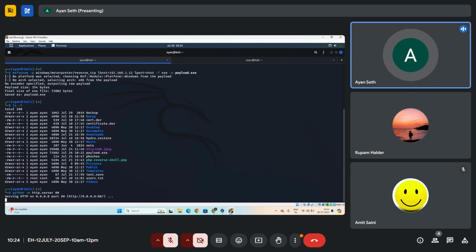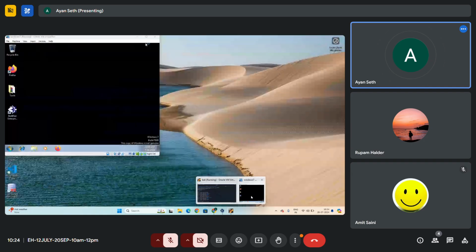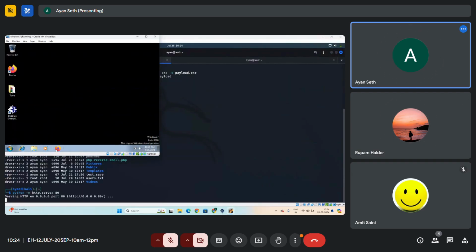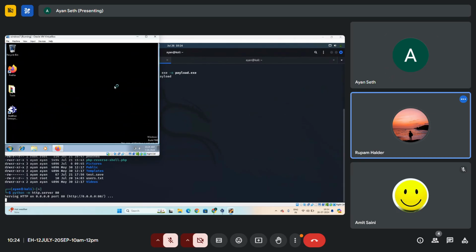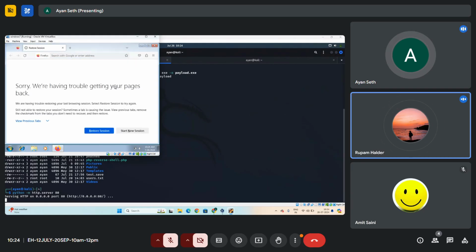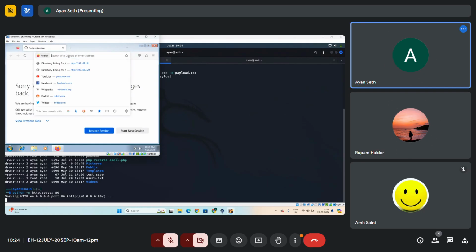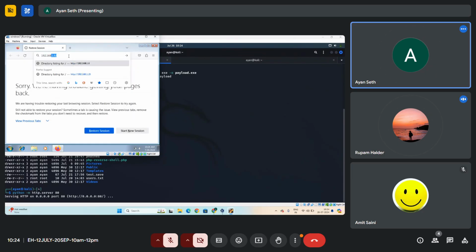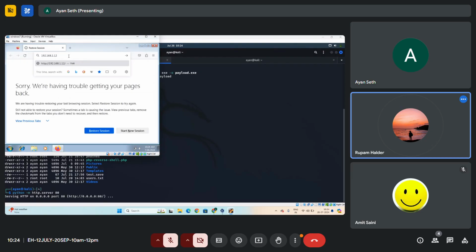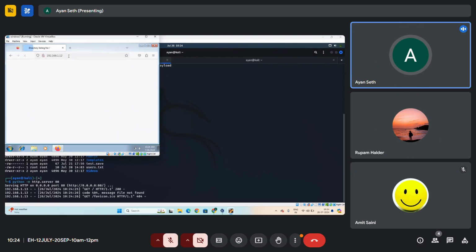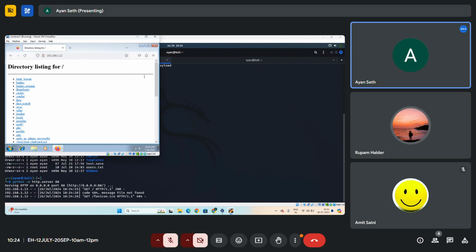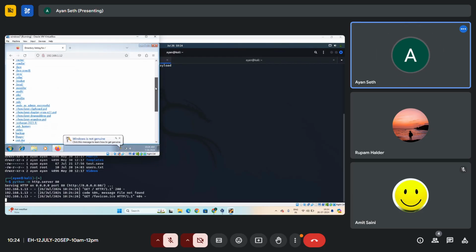Now what do I have to do? I have to go to Windows, then open the browser. Type the Kali's IP. Okay, let's type it. You can see the directory. We can see a list of directories, right?